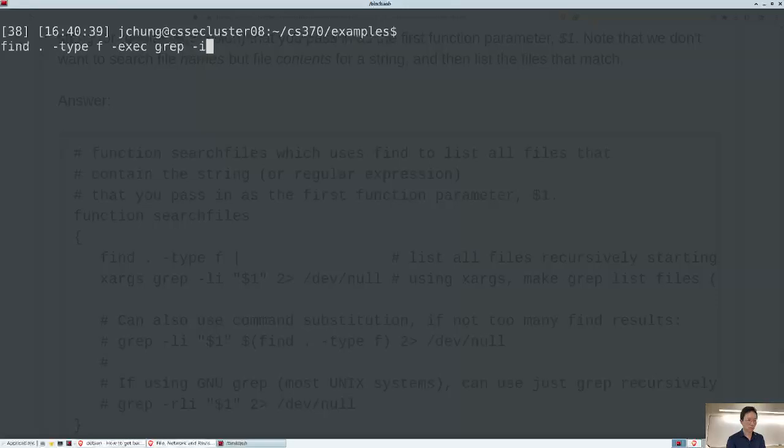And I just want to make it case insensitive to make it easier. So grep for something, let's say butterfly. So here are these two things: the curly brace open and close means that all the files that find finds, the names of those files will be substituted right here. And then I'll terminate that with a semicolon with a backslash.